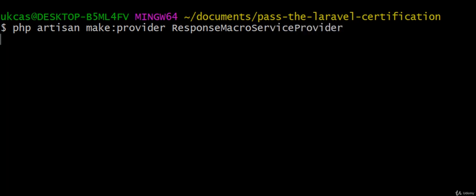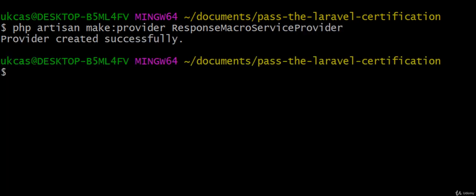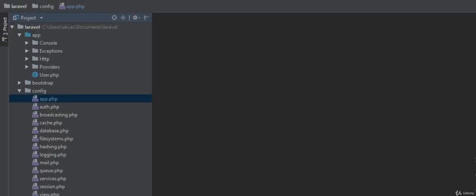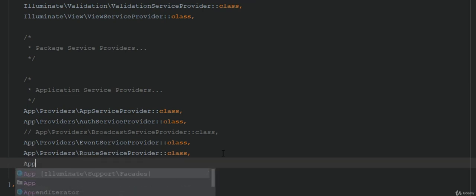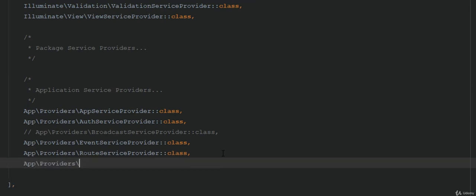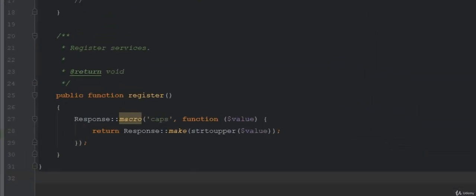Now that we've created our provider, we need to tell Laravel about it. Within the config/app file, there is a section called application service providers. Let's add our new service provider to this list. Great. Now, let's add our response macro from the Laravel documentation. This basically allows us to chain the caps method onto the response object.